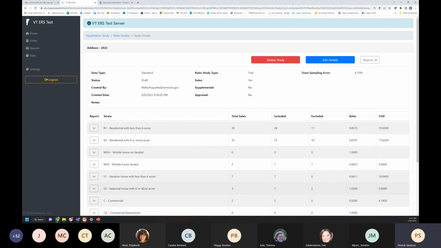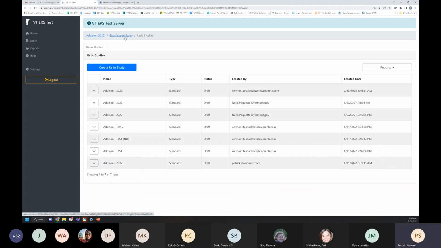And basically, this is exactly what the state's doing. It's the exact same interface. It's the same reports. The difference is you can't certify them. So it's the same, except as a municipality, obviously you can't certify the results. So once you finish verifying your sales, you can absolutely run a ratio study, see what your CLA will be before the state does their review. And when the state is doing their review, you can also run a ratio study and kind of see how things are progressing. So this will be available to you at the end of the week.